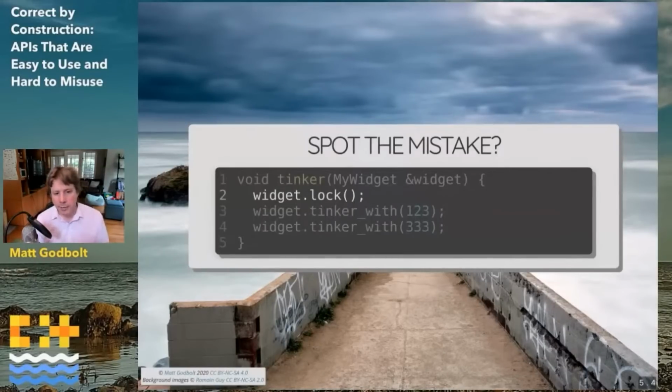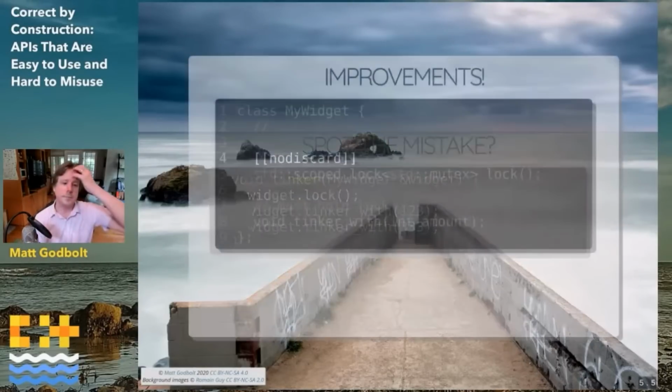So in widget.lock, we are locking, returning a scope lock. The scope lock is thrown away at the semicolon here. There's nothing holding on to it, which means that we immediately unlock it. And now we're tinkering with an object that is not locked. So this is actually worse than it was before. We had working code and we broke it.